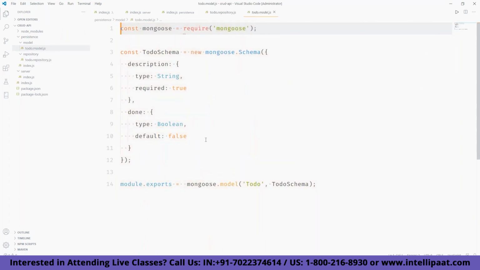Description needs to be a string and it is required. Done is a boolean and the default value is false. So it's not required that the person gives us the done value. We'll just default it to false. So that's now taken care of by our database layer instead of our application layer. And now we create a model out of the schema and we return it. So now our repository will access this, and now we create the functions that we want to expose.